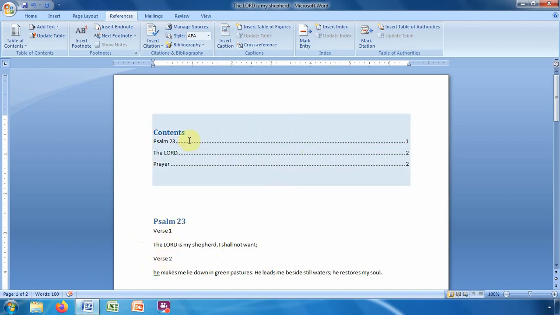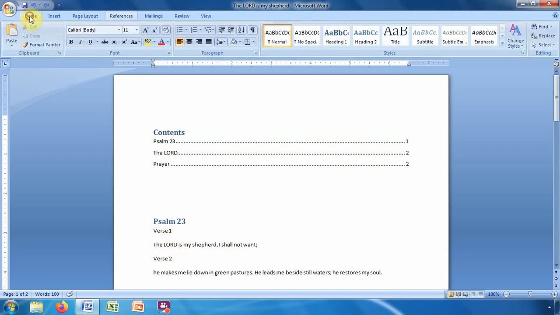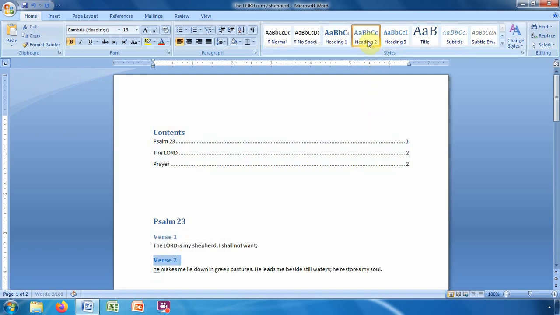So after typing verse 2, we now would like to see verse 1 and verse 2 appearing in our table of content. Therefore, verse 1 and verse 2 has to change to headings, and to do that, we shall go to the Home tab. We click, then we shall use the styles group. But before we change them to headings, we have to select. For instance, we select verse 1, then we make it heading 2. We also go to verse 2, we select, and we make it heading 2.